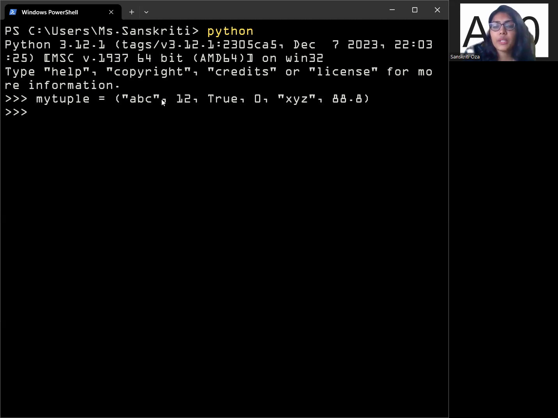Now, what do we mean when we say ordered? When we say that tuples are ordered, it means that the items have a defined order and the order will not change. Second, we cannot change, add, or remove items after the tuple has been created. Unlike a list, you can check my playlist. We can add or remove items in a list, but that is not possible in tuples. And since tuples are indexed, they can have the same value, which is all right.